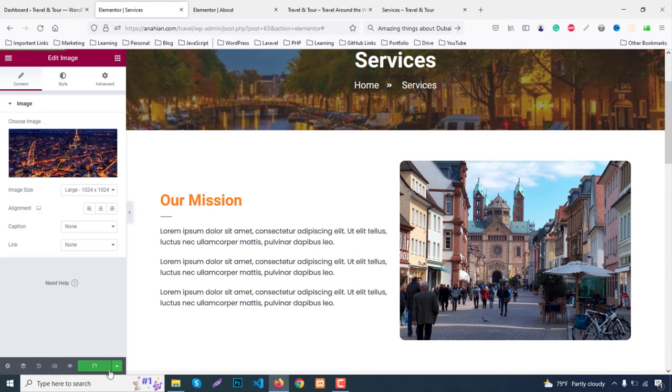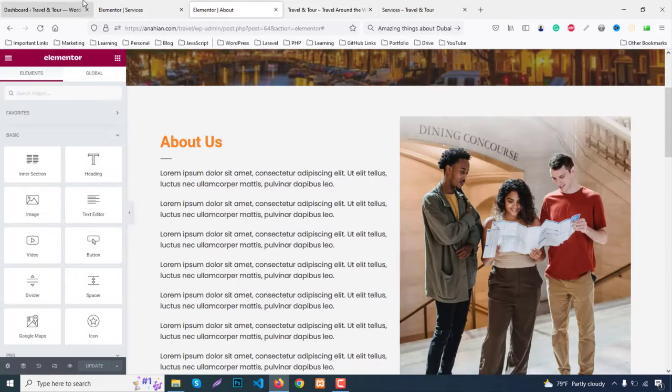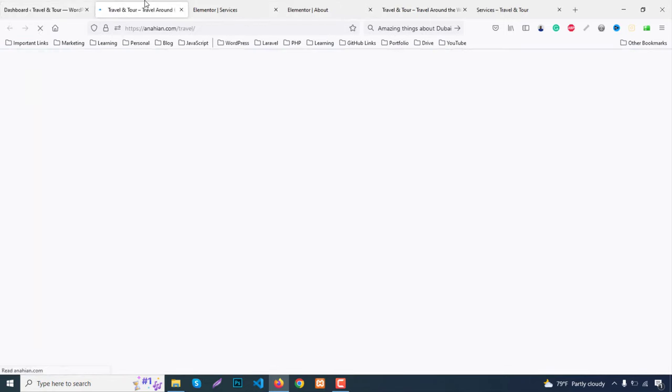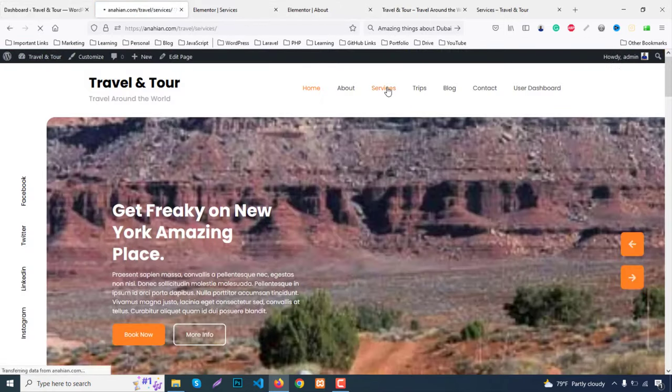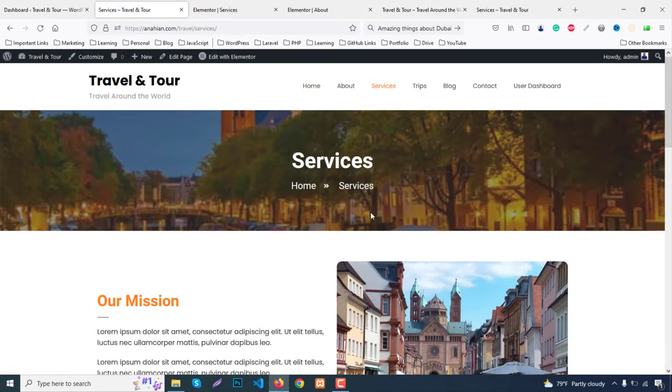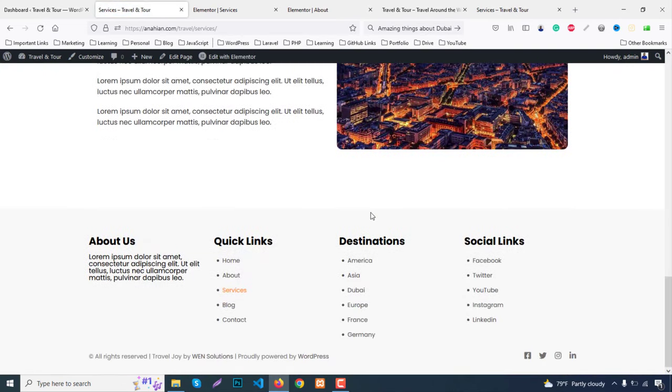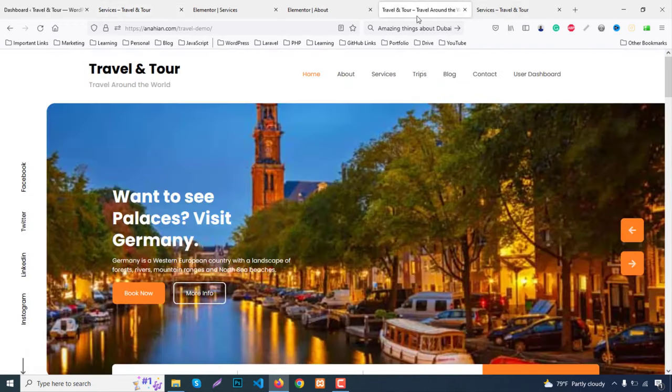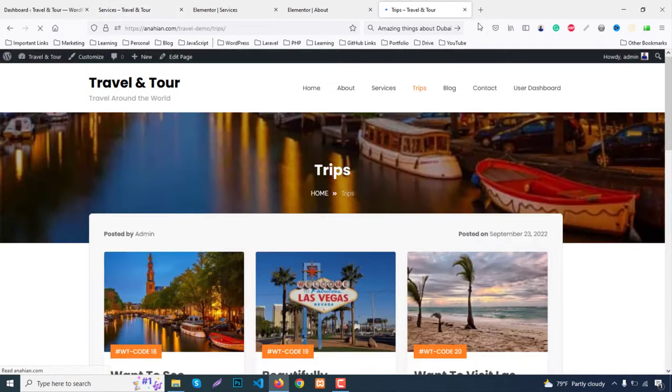Now click on update, and at the front side we can just check here, business site. Okay, so just click on services, so the services part is perfectly done. Now it's time to make our trip page, so let's start our trip page.